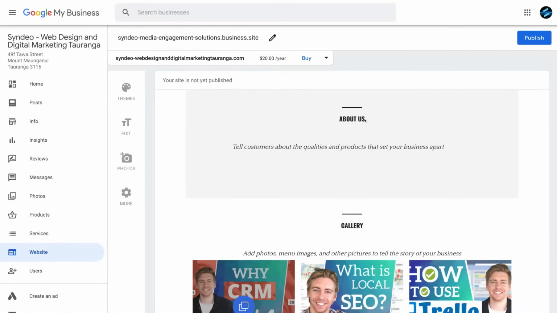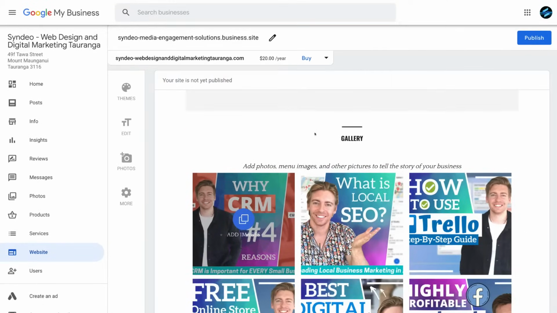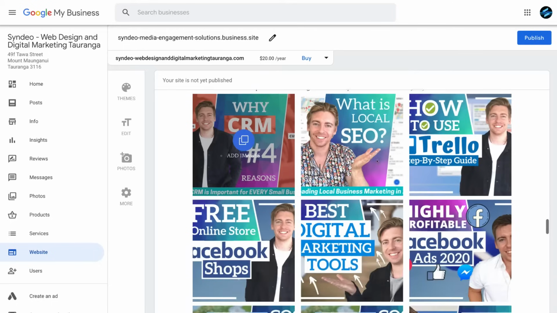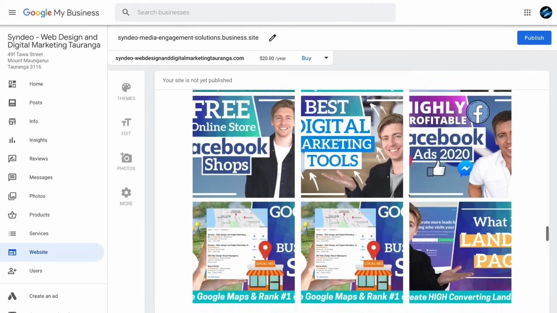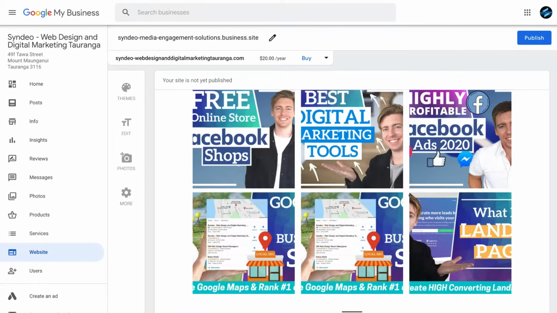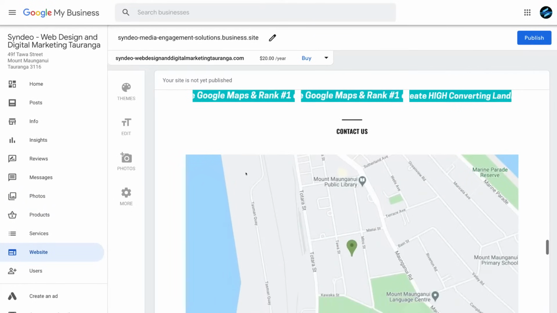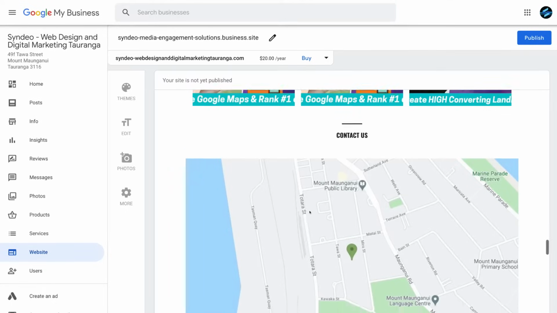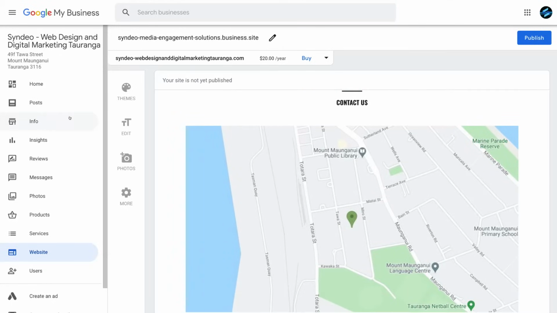We have about us section, and then we have a gallery down here. And these are just the pictures that you've added to your Google My Business listing. Now to add additional photos, all you need to do is select photos, or you can navigate down to photos here and add photos or videos. Then below photos we have contact us. This is our location that we added under info.